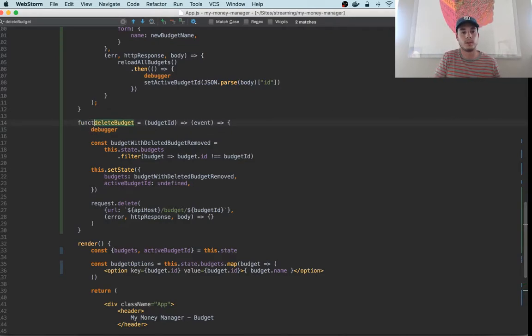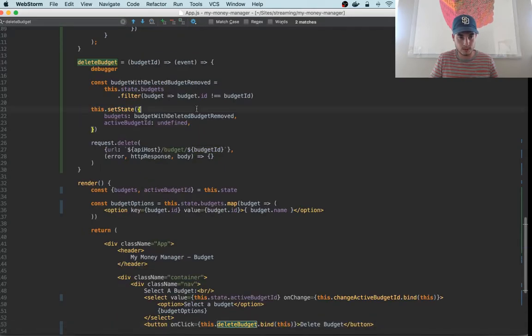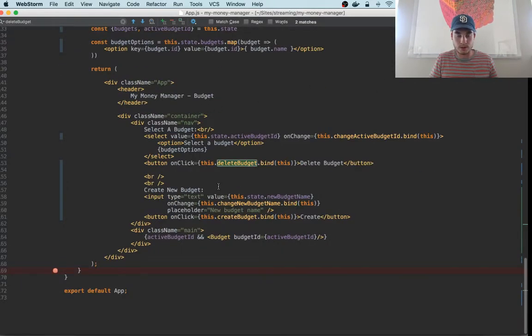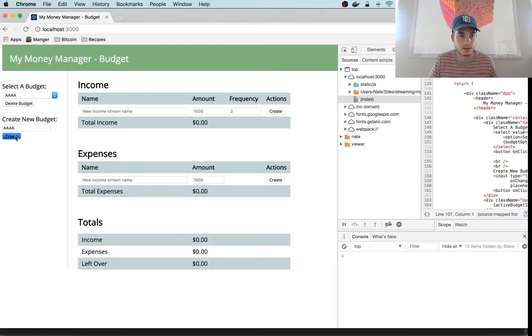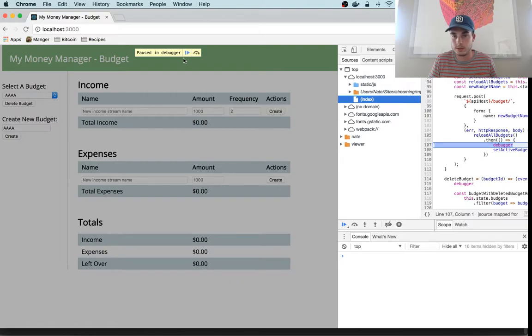Right. Let's just call this function delete budget. We shouldn't need to do that. So what are some reasons that this delete budget would not be getting called? I mean, we can still create a new budget, right? Yeah.